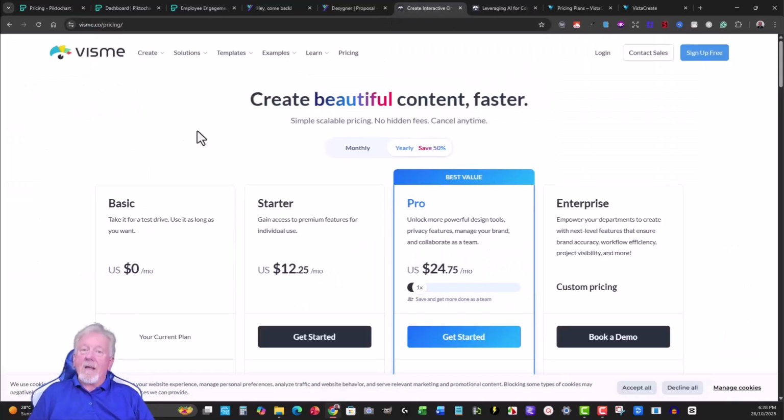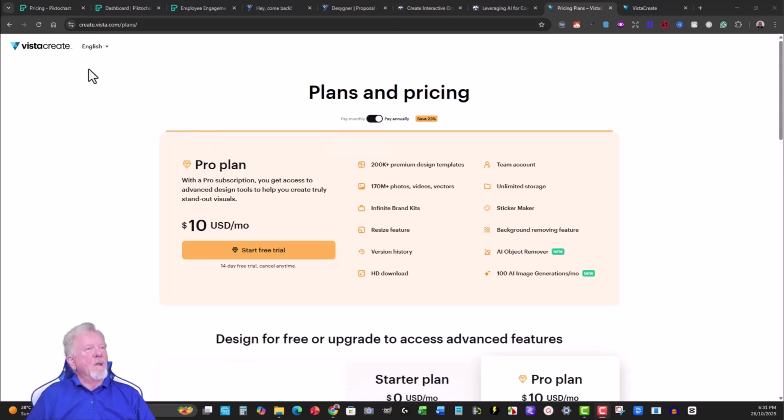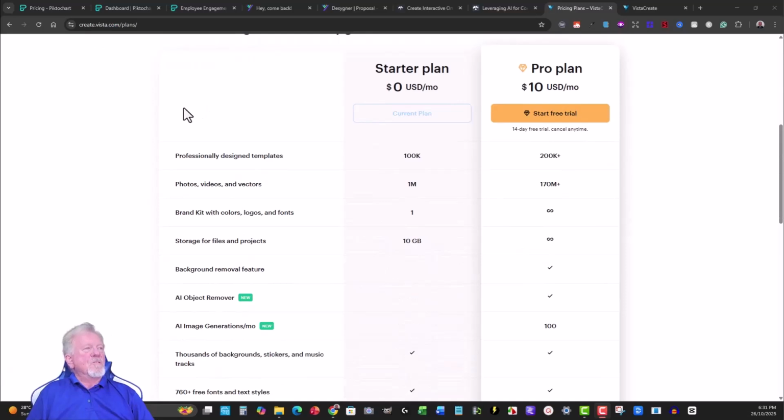Now let's go and have a look at the next one. If you have a look here, this is called Pro Create. Now I've done a video before on this one, and I'll leave it in the card above. Now this particular one, even though it says up here big bold type pro plan, if you scroll down just a little bit, you'll see there is a zero plan as well.